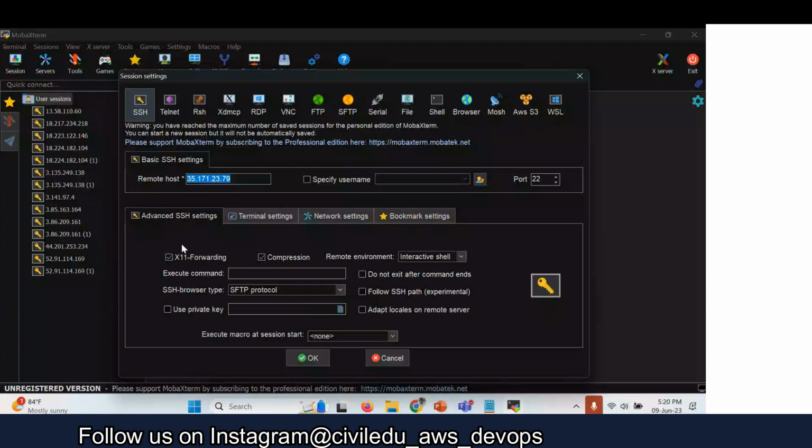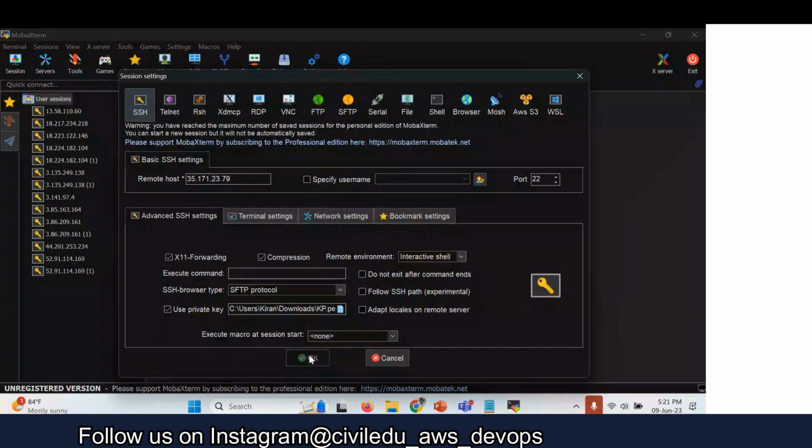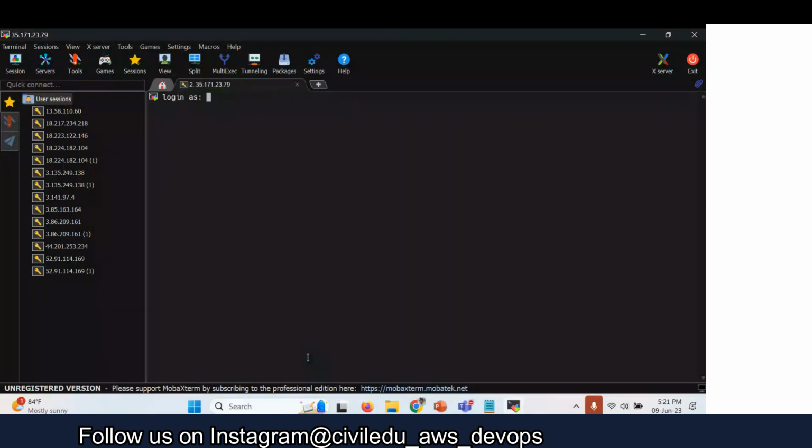And then advanced SSH settings, use private key, click on the file icon, and then select the key pair, whatever you have created. So this is the key pair that I have created now. Okay, so open it and then click OK. Now what will happen? You will be able to connect to the instance.